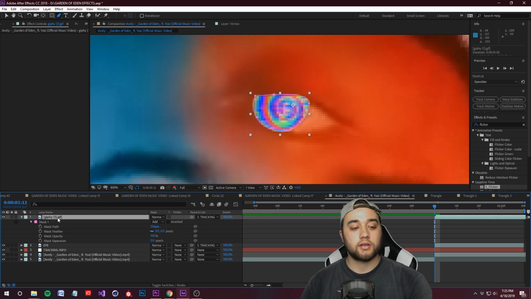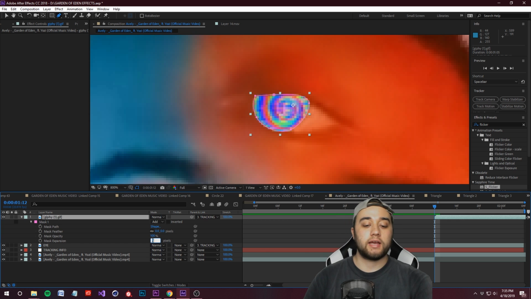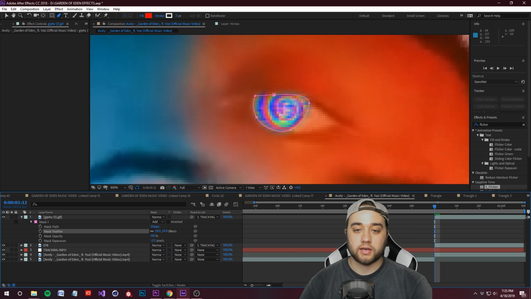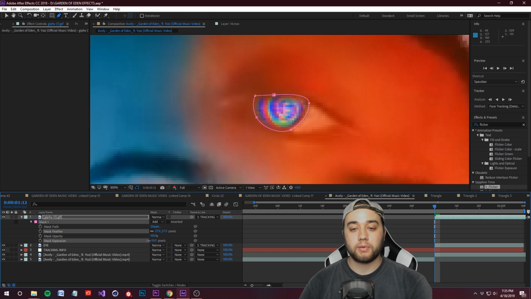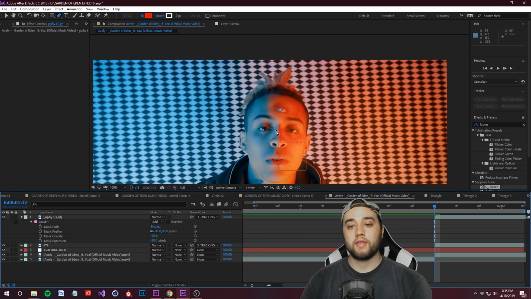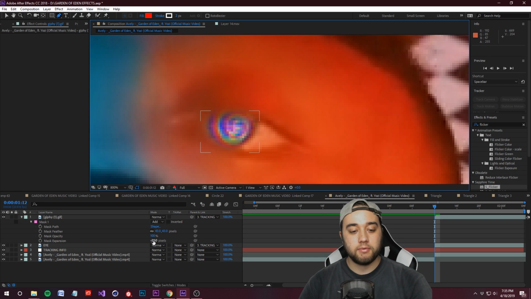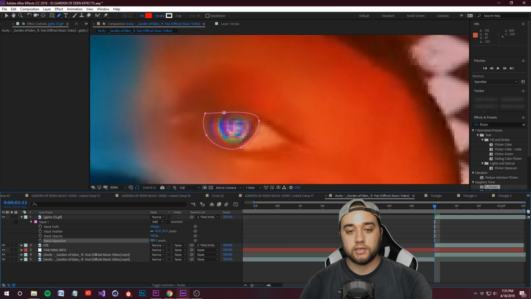Click M on your keyboard to bring up those mask options. Let's put the mask expansion down, maybe -2. And then let's feather it. Maybe let's bump things up a bit. So bring down your expansion and then feather. That's usually the best way to blend things. And that looks pretty sick, so I'm liking how that is looking. Also, let's bring down the expansion a little bit. It's kind of bleeding over.